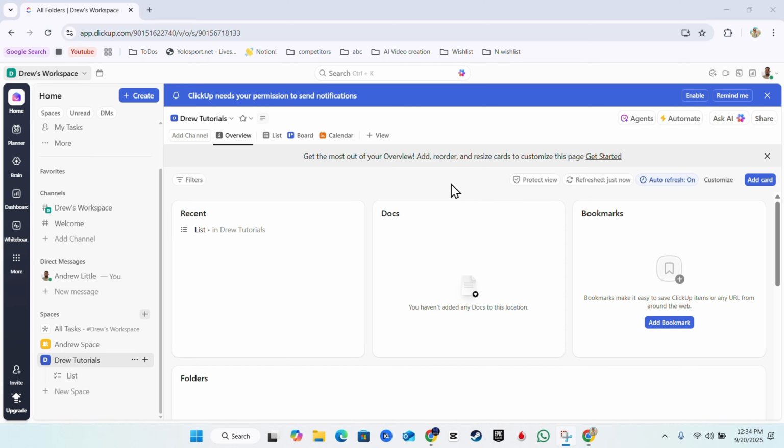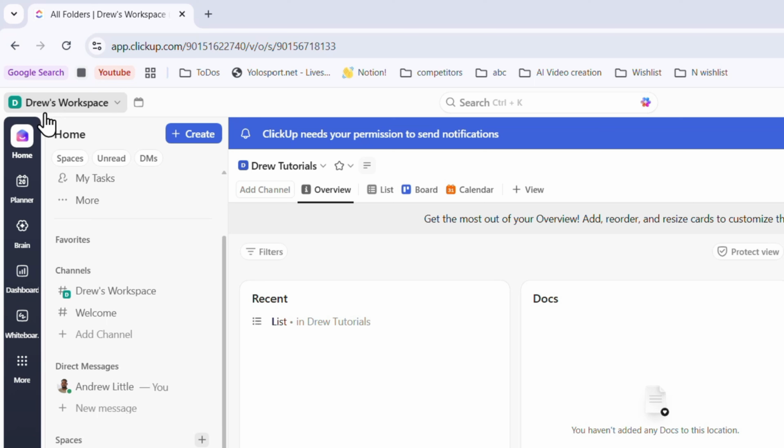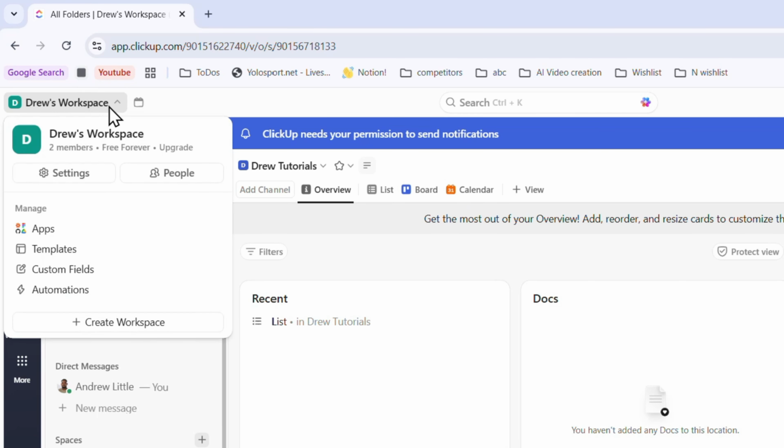And in this video, I'm going to show you how to add a new workspace on ClickUp. Now, if you look to the upper left hand side, you can see that I have Drew's workspace, right? And if I click the drop down there, you will see that I have access to apps, templates, custom fields, and so forth. And I can create a new workspace by clicking on this button.